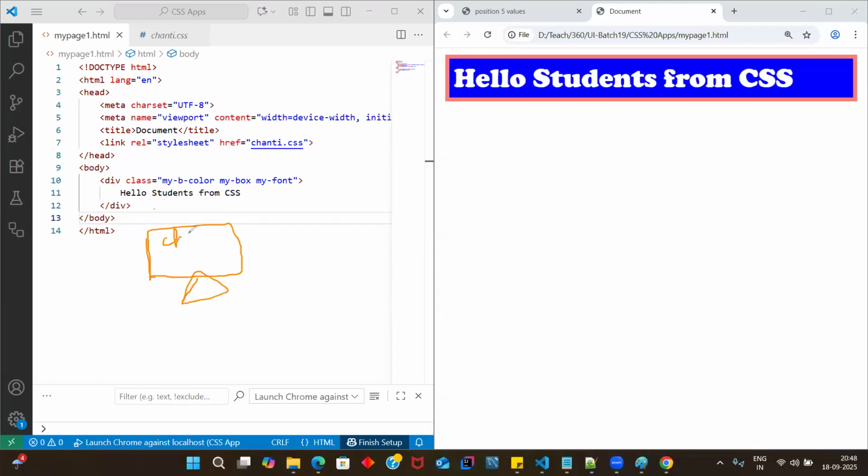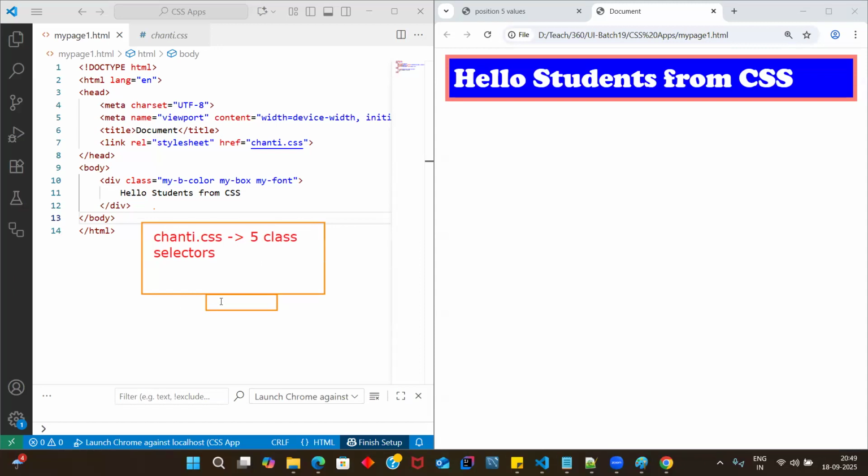I created one file called chanty.css, and this file is applicable in my local machine only, correct? This is my system, and I created one chanty.css with 5 selectors, that too 5 class selectors. So those 5 class selectors are used in the current machine only, and only Chanti can use this. I think up to here clear, everyone?